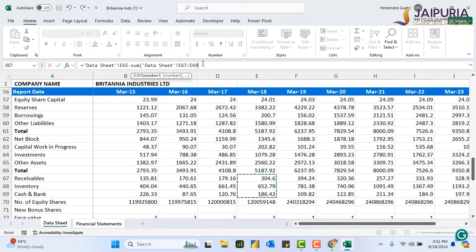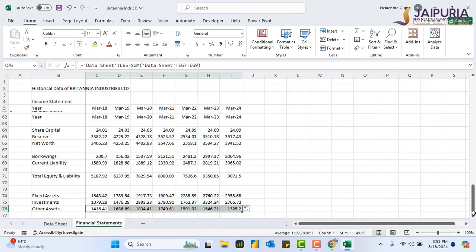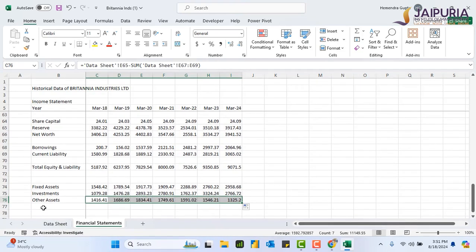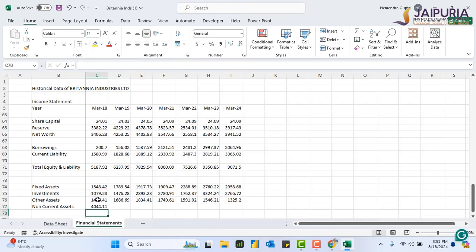I'll remove this because I'll take them separately. So this becomes my other assets, right? If I add them, this becomes total. This is long-term assets. These are non-current assets. So I can name them non-current assets, and that's equal to fixed assets plus investments plus other assets, excluding current assets. So these are my non-current assets.